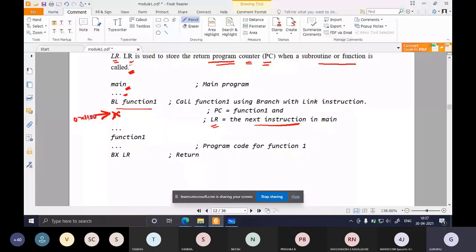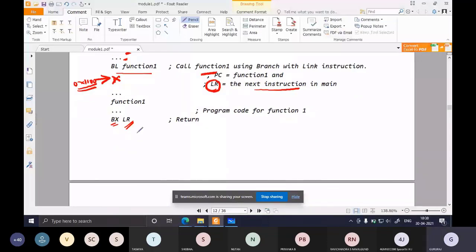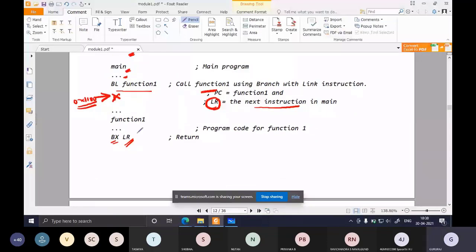So what will happen after completion of function one? You will come back to the main program using the link register. BX LR means branch with exchange link register. We shall talk about the instructions later, but for now, remember the link register will hold the return address of the program counter. This is the use of the link register, which is also known as R14. Fine.